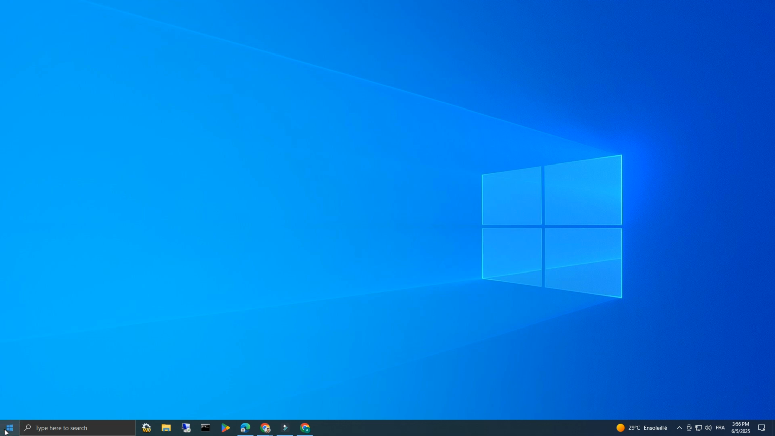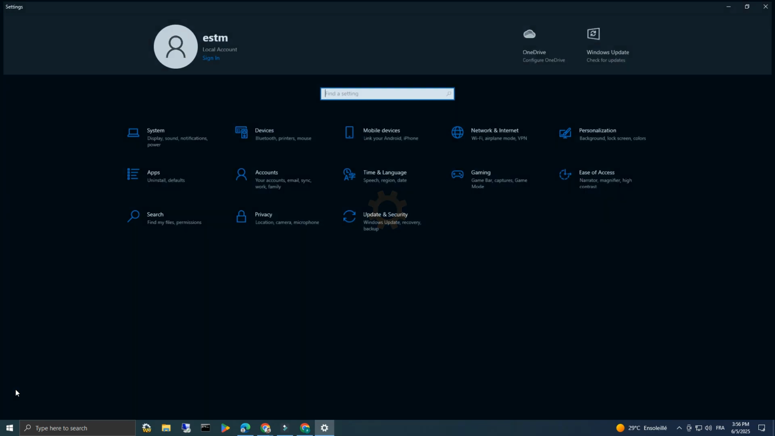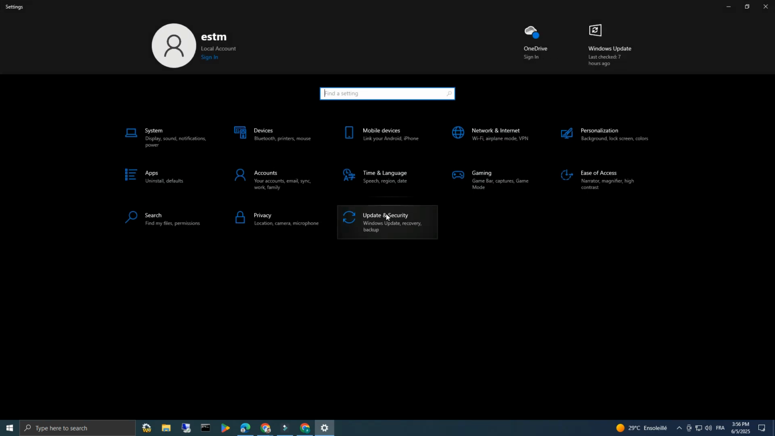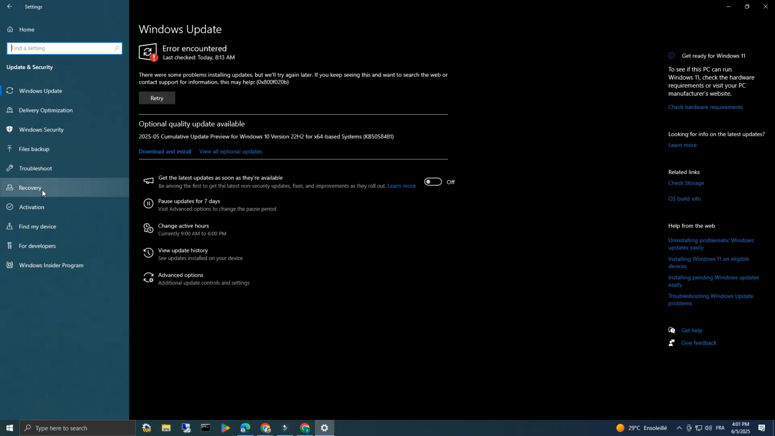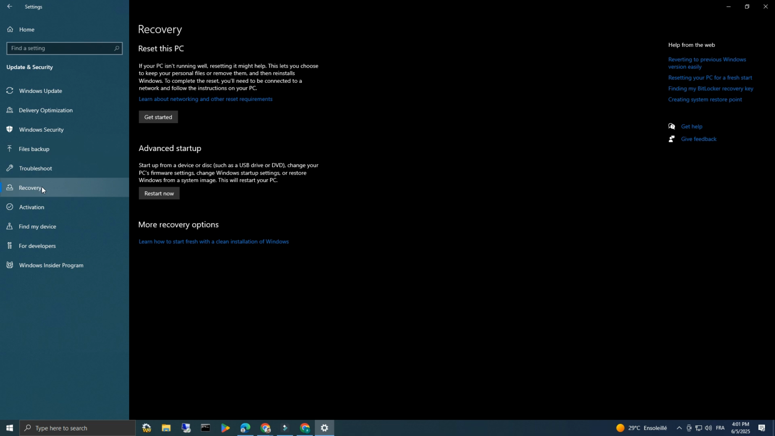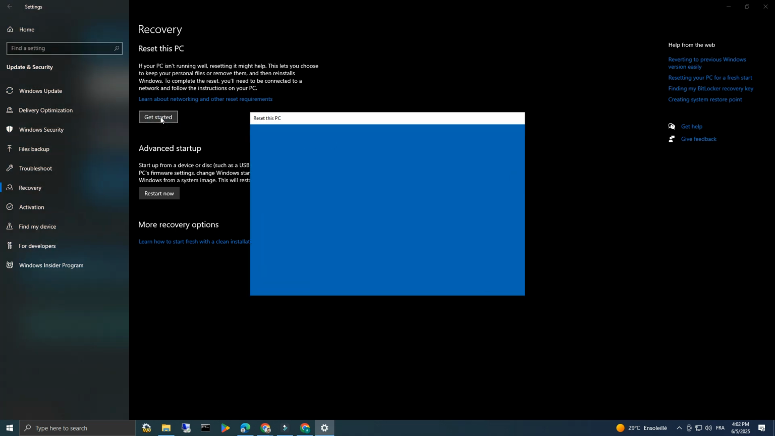Start by opening the Start menu and clicking on the Settings icon, a small gear icon. From there, go to Update and Security. In the left sidebar, click on Recovery. Under the section labeled Reset this PC, you'll see a button that says Get Started. Click on it to begin the reset process.